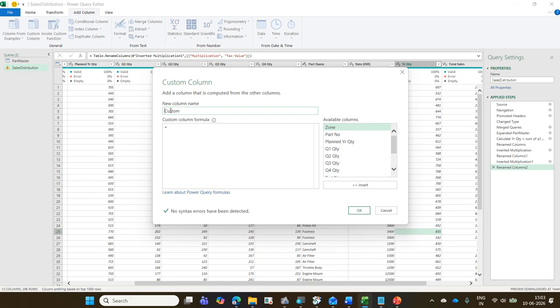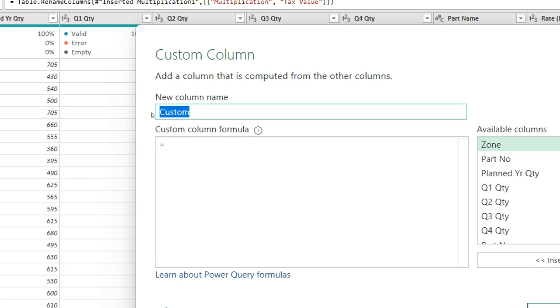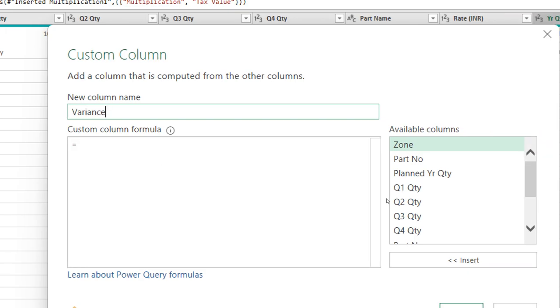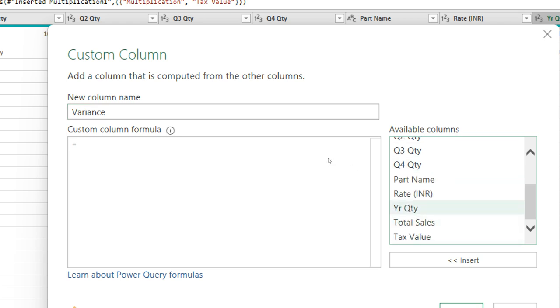Year quantity actual minus planned year quantity, divided by, you have to type the divide, planned year quantity. Actual minus planned divided by planned. The formula is correct.